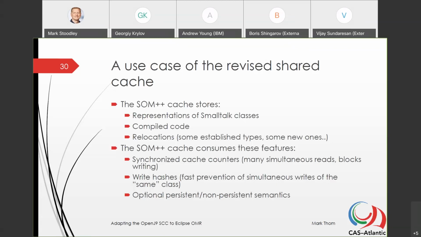It really just extends and brings together various features of the refactored cache. Does that mean if the PR were to be merged into OMR, that could form the basis for SOM++ to then use a shared class cache built on top of that component? Yep. Exactly.